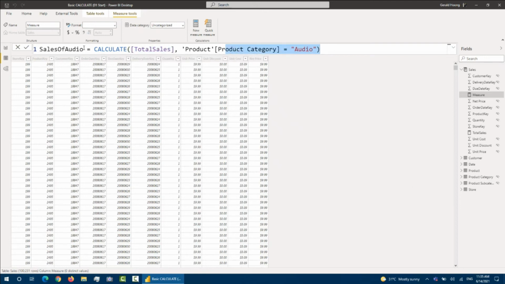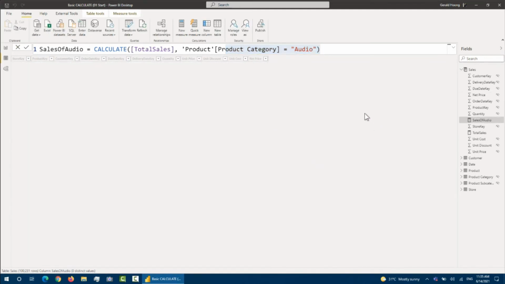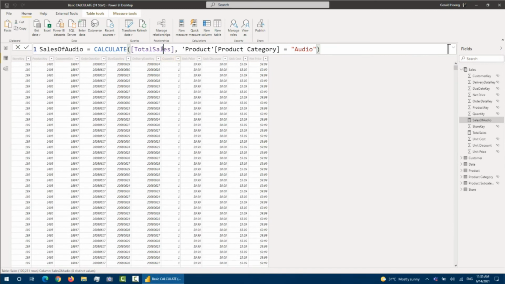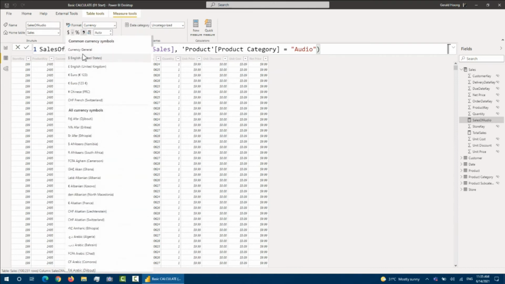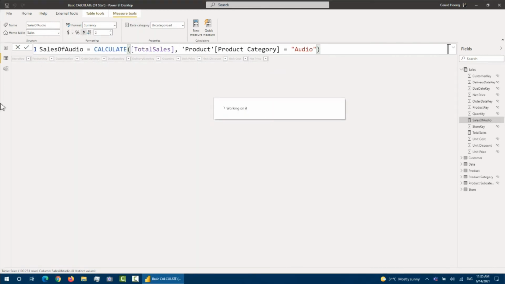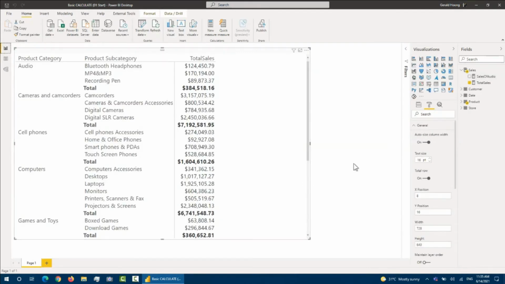See? From left to right, I can read it. Direct interpretation: calculate for me the total sales, please, but provided product category equals audio. As simple as that. You want to insert "please" also can. So now, with this figure, currency, put it as US dollar. Then I move over here. Let me show you the impact.